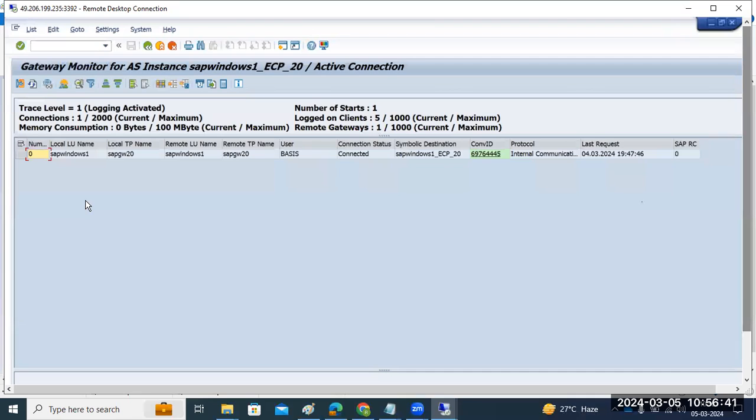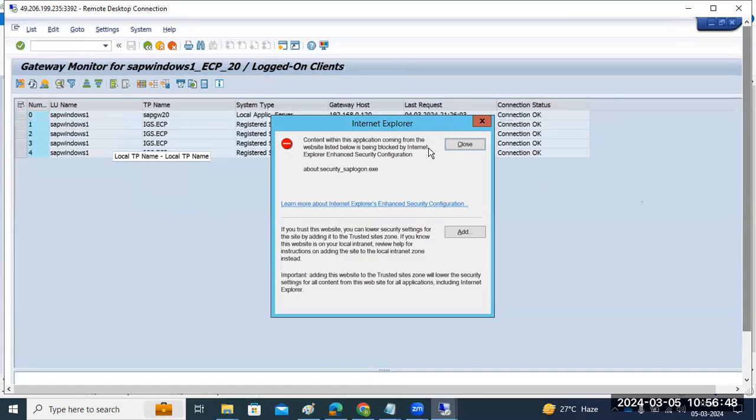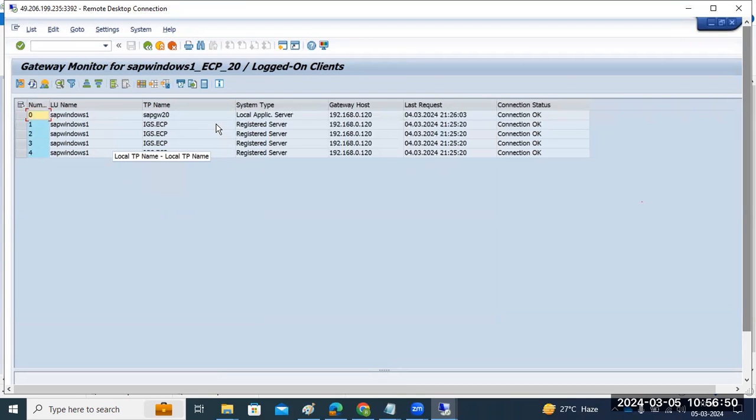Okay, sir. And one more doubt, sir. Logged on clients, where can we find them? Logged on clients means system-to-system internal connections. Why? Because suppose Java is connecting to this system, or your system is connecting to another system. At that time, the client connections which are communicating will be registered here. Here we can see it.